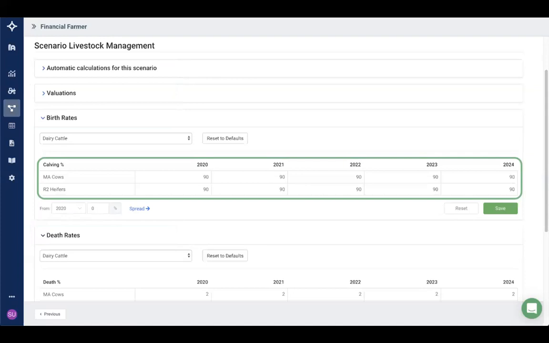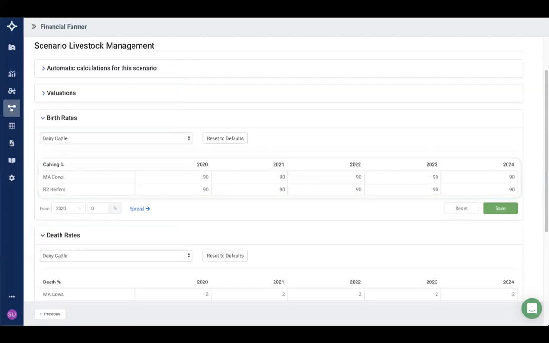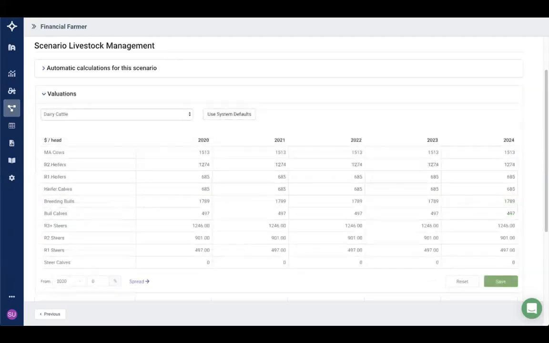Now these two, as I said before, apply to just the automatic calculations, whereas the valuations do not. They apply to the actual valuation of your herd as it shows up on your balance sheet. So on your balance sheet, you will see the value of your entire herd. If you're wondering where that value is generated from, it's the amount of stock you have against the values that you're seeing on the screen now.